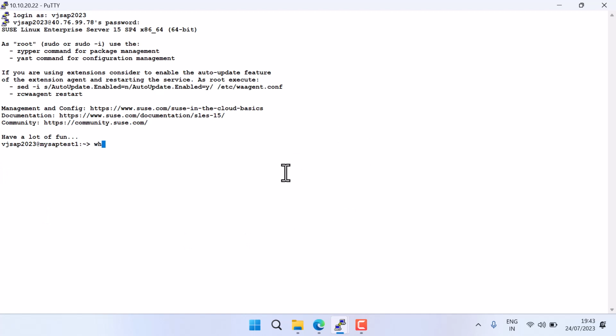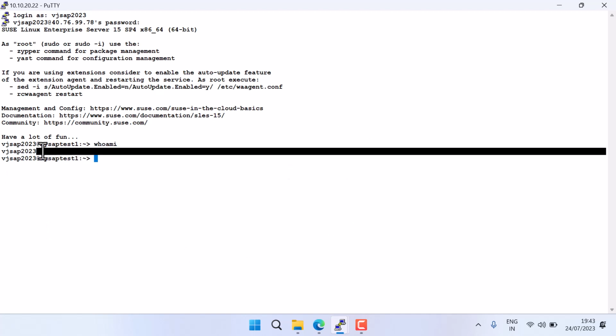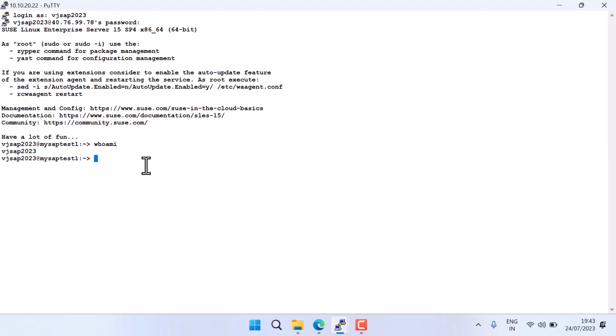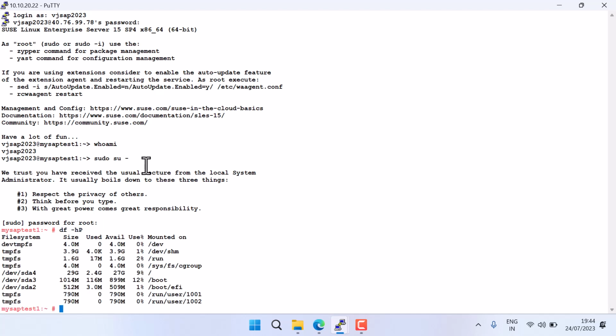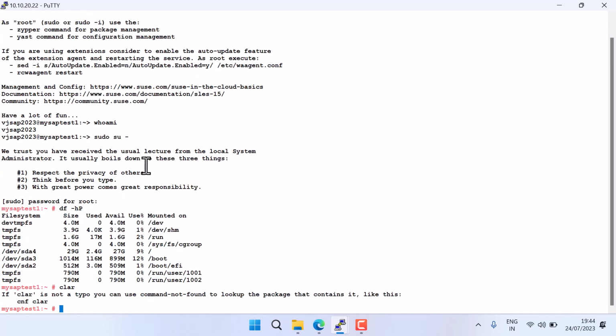So who am I? You can see this is the username here. If you want to switch to the root, use sudo su. You can use it. Put the password, whatever password you know you can keep it. If you don't know that, my suggestion is to reset the root password. How to reset the root password?